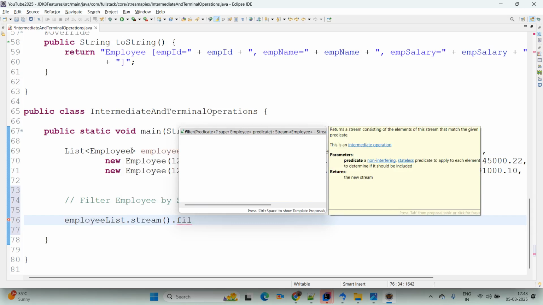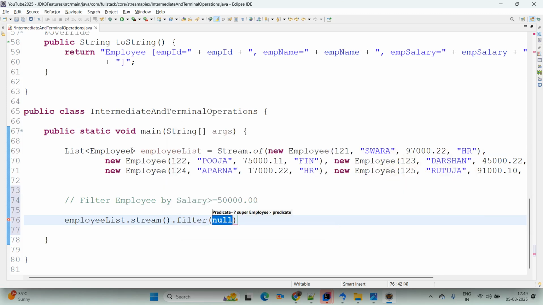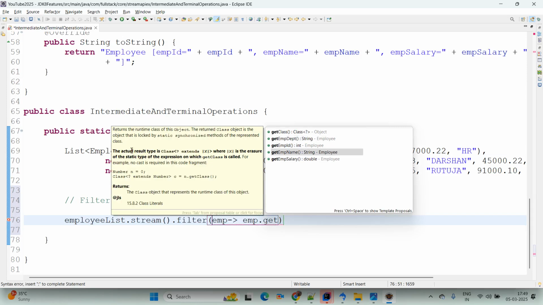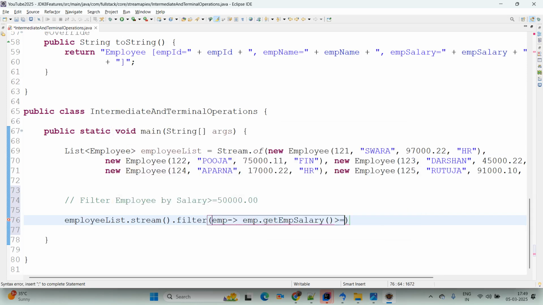Filter is a method itself. We are using a Predicate here, which is a functional interface. Predicate means we are going to add one condition. The condition is that we add employee as a reference in a lambda expression, employee.getSalary(), and once this condition is satisfied, we are going to print the record by using forEach. Here filter is the intermediate operation.